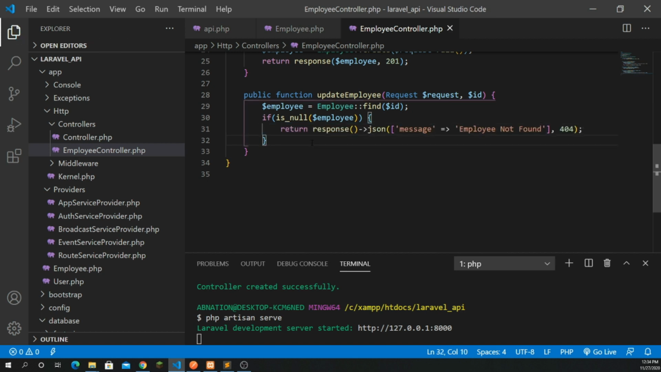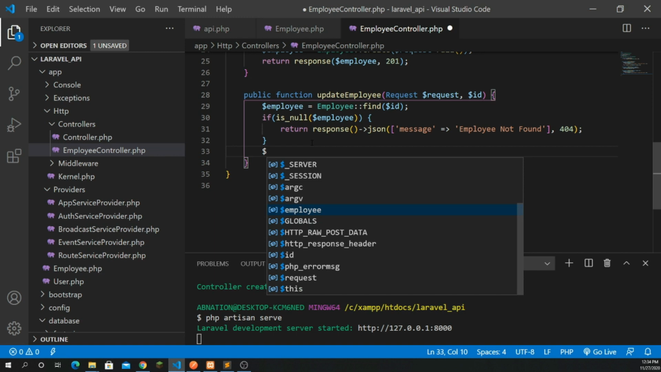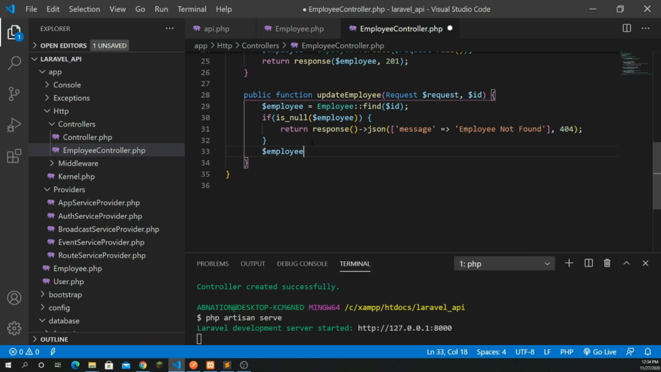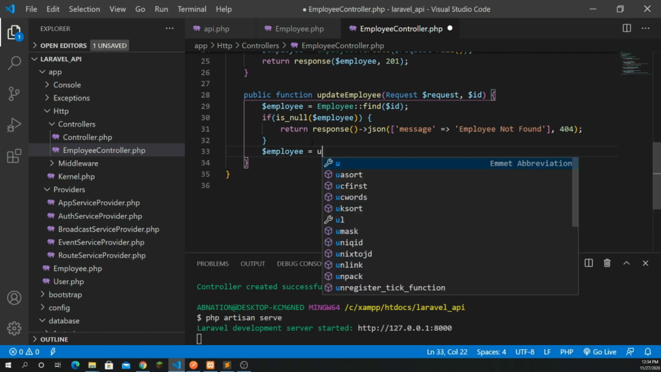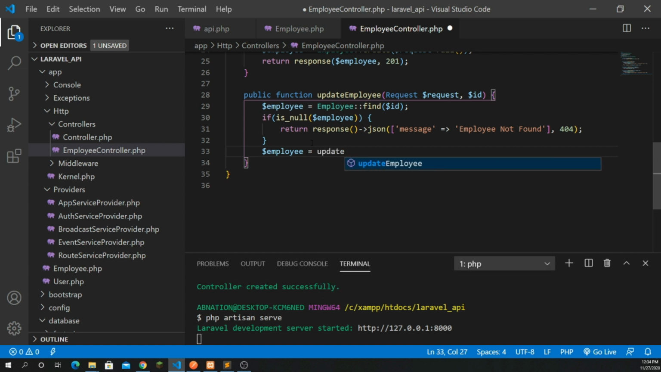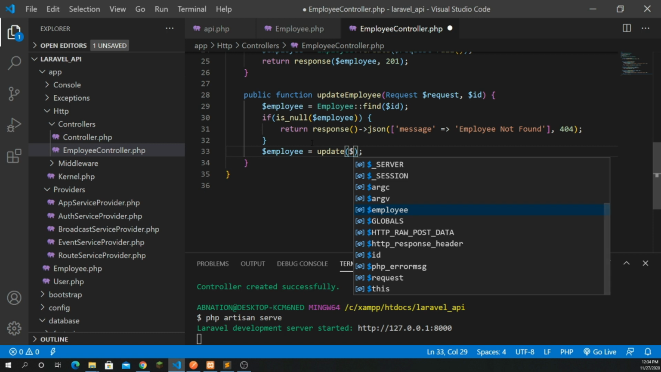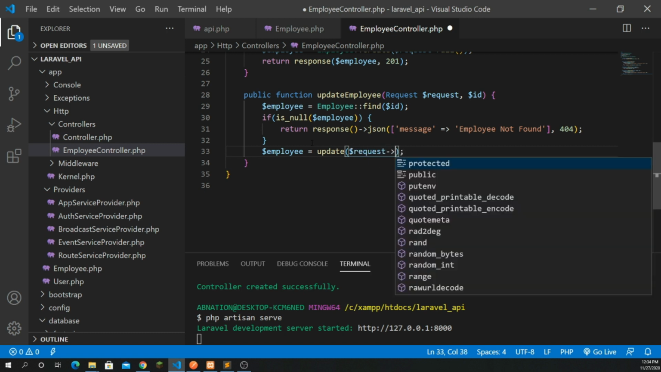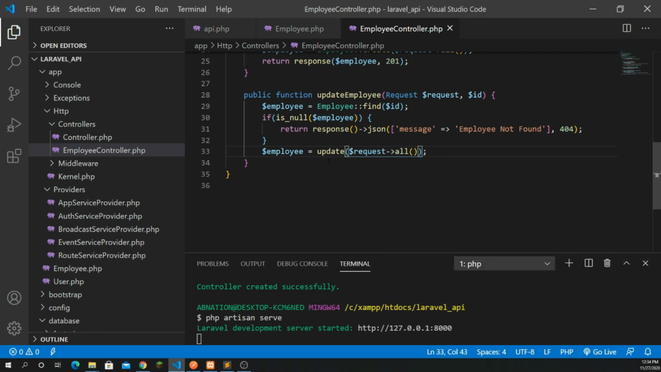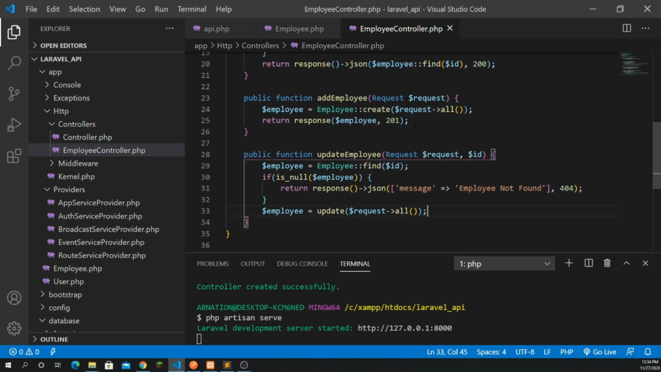And in case we have the data, $employee equal to, all I need to do is update here. So I'm using the update method. So $request->all(), right, and let's give it the response of 200, right? So I'm going to copy this and paste here. This 200 means okay, right? So I pass a response here.